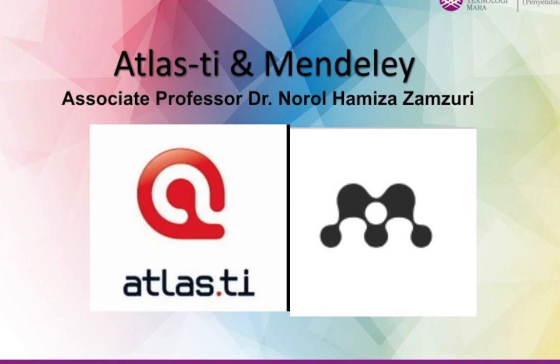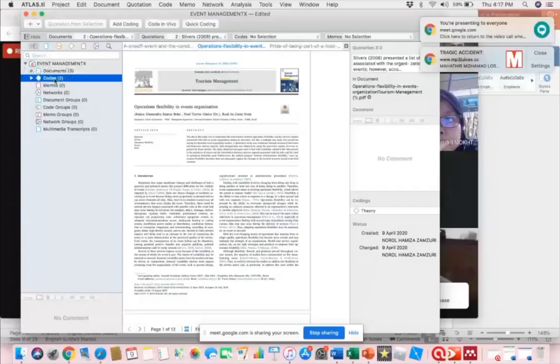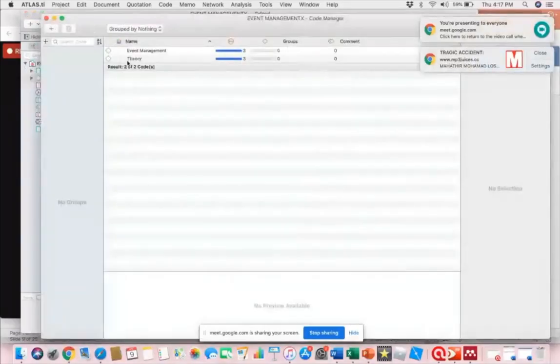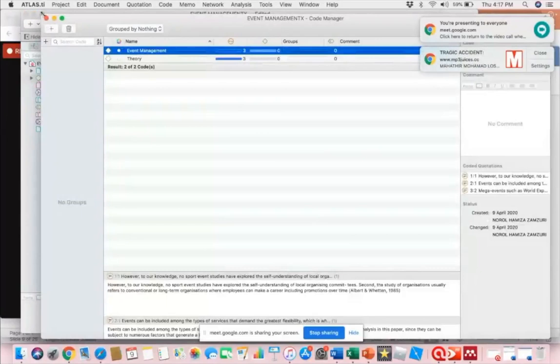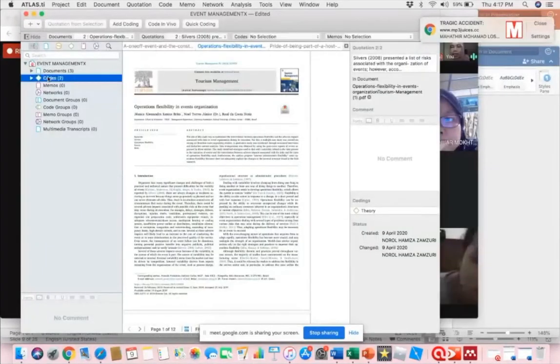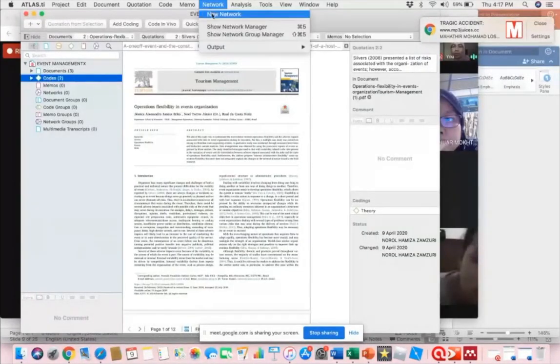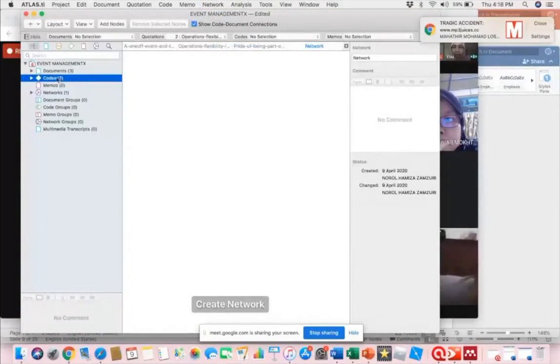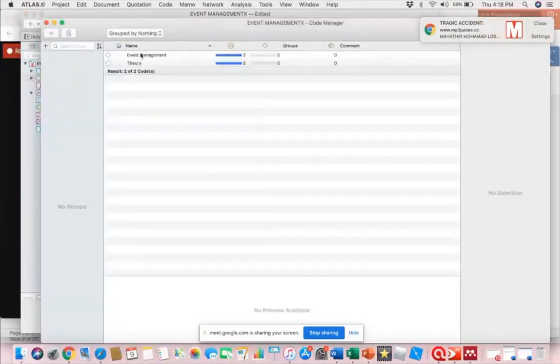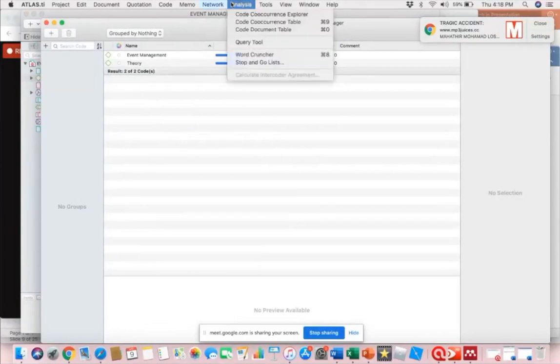For example, let's say this is the code that you have. So you want to do some network. Network means that your output is based on a graphic. Okay? So what you can do is that you just, mana ke dia ni?